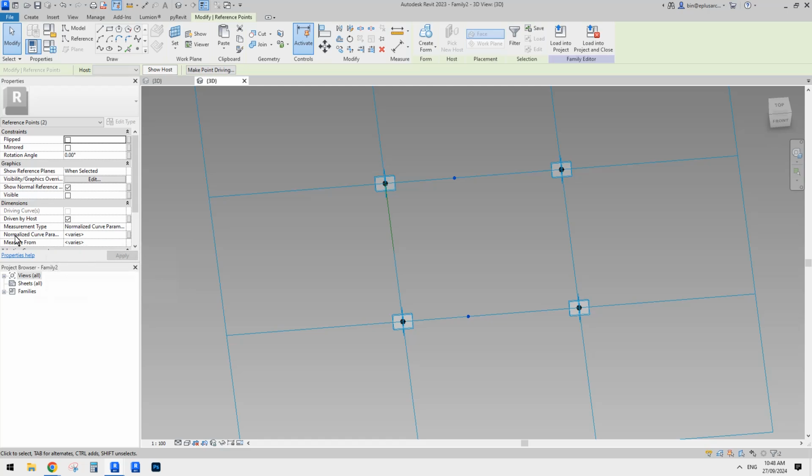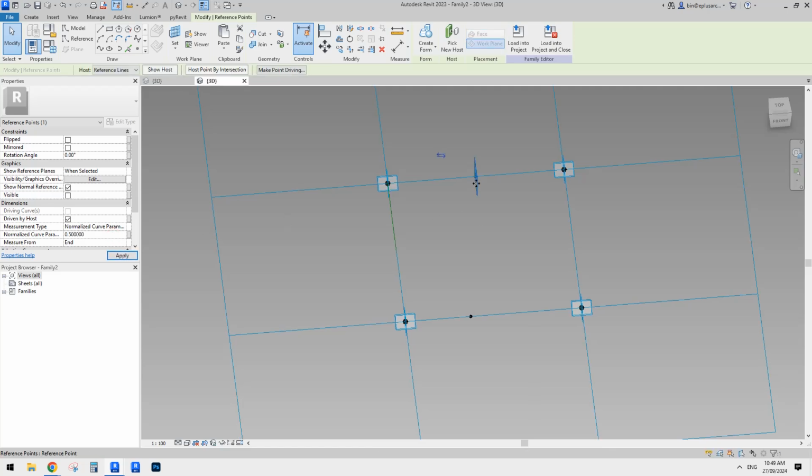Create a parameter. See, normalize the curve parameter. So this is the one I was talking about. It's always a number between 0 and 1. When it's 0, it goes to this end. When it's 1, it goes to the other end. When it's 0.5, it sits in the middle.